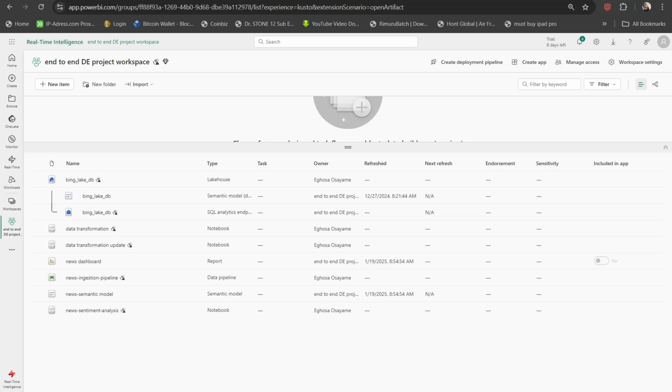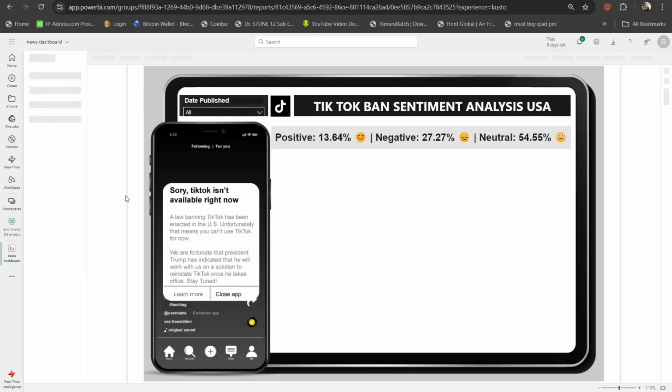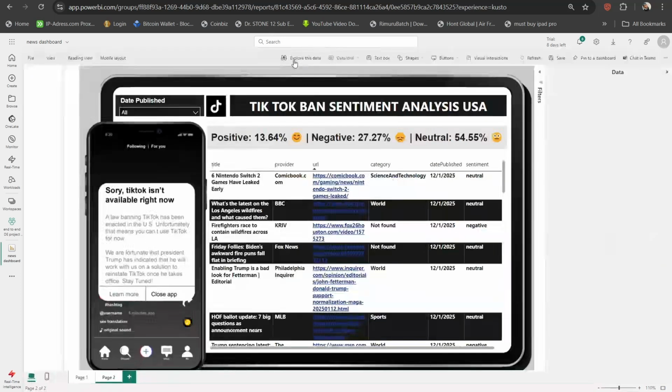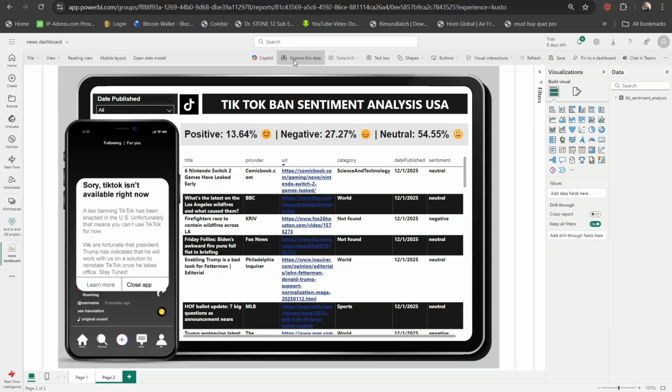As I said before, we are doing it on the Power BI platform. So I'll go to the dashboard I created in Power BI. Of course, you can see this is the dashboard I'm going with. I'll be talking about the TikTok ban sentiment from the data I was able to ingest from the Big News API on the Azure platform. So that's what I'm going to be talking about.